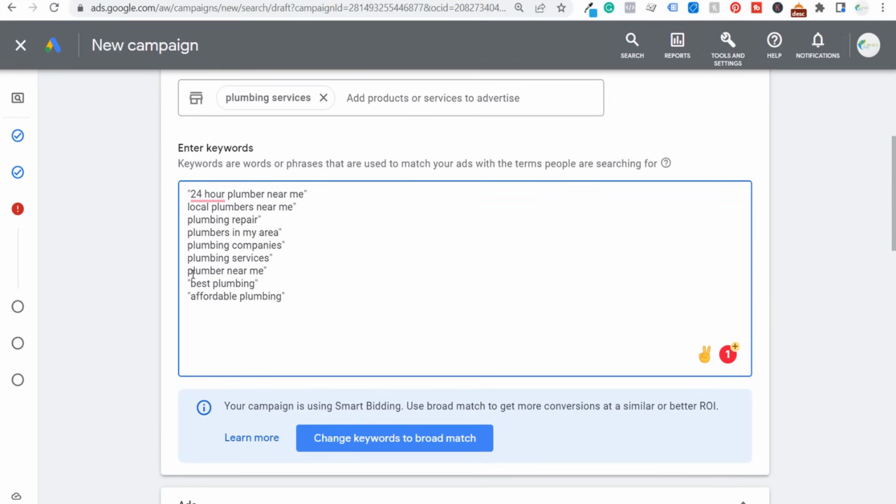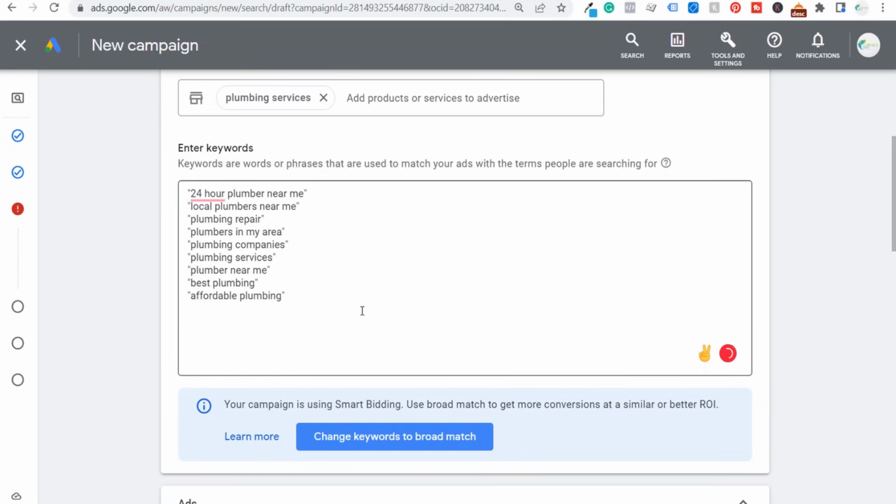With broad match bidding or broad match keywords, we're going to be targeting a lot of unrelated keywords, and you might end up getting phone calls from people who have no interest in hiring a plumber. So we want to make sure all of our keywords that we're targeting are highly relevant. So we have them all here. All of them are phrase match keywords that we're targeting.